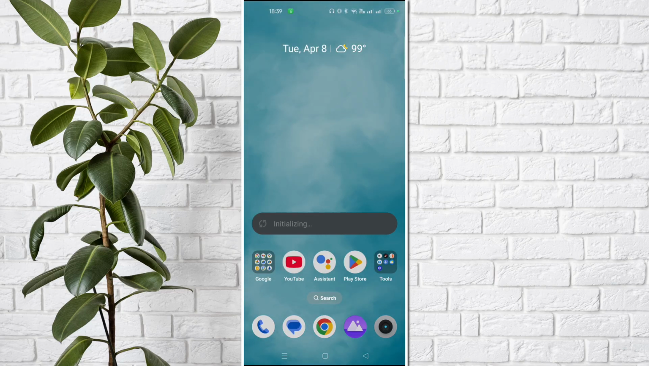But there's a catch that it takes a little bit more battery as compared to normal wallpaper, but that's fine, it gives a cool look too.